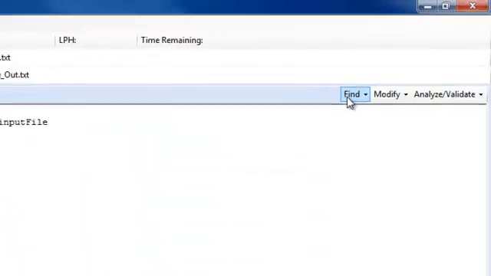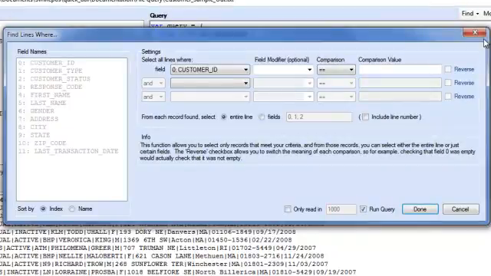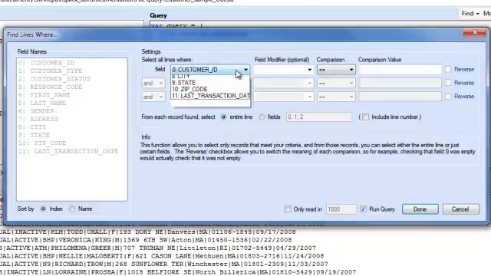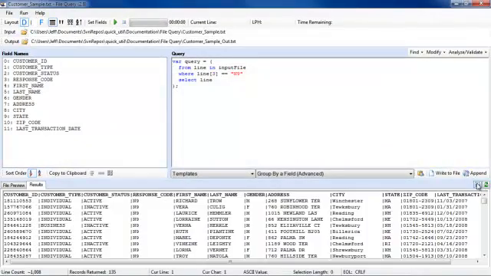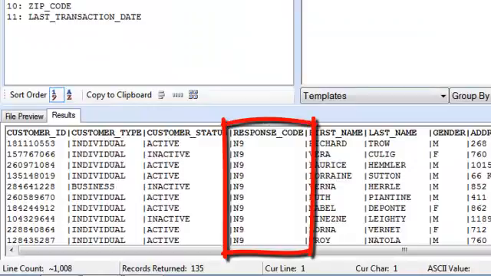Under the Find menu, you'll see the Find Lines Where function, which is your go-to function when you're looking for something specific within a file. We'll start by finding a specific value within a field, such as N9, within the response code field. To do so, we simply select the field to search and then enter the value to search for. Hit enter, and you can see that only records with the response code of N9 were selected.